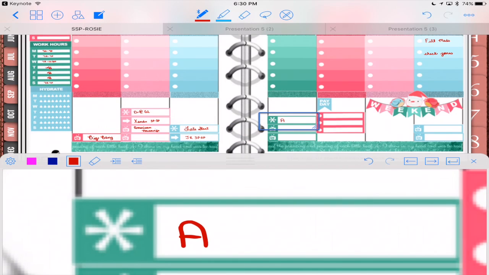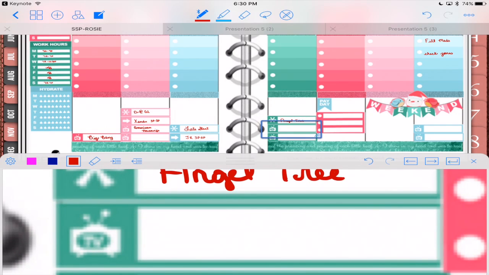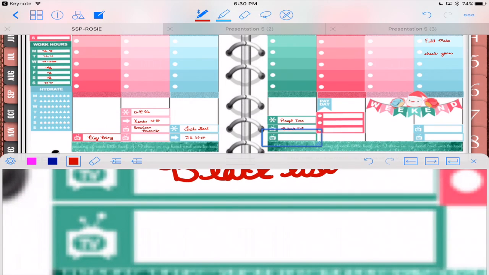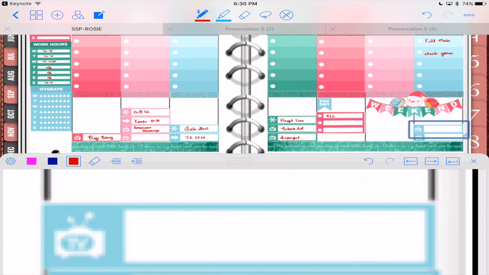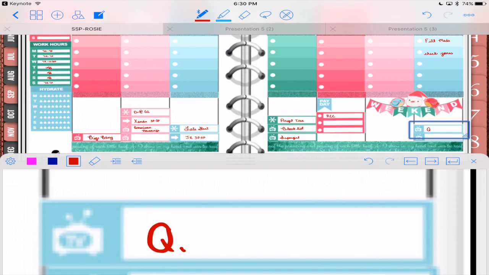So here I'm writing in the appointments I have on Thursday. I need to drop some stuff off for that. And then I have a couple TV shows. I know I have to pay that bill. And then I have the two TV shows on Saturday or Sunday, I'm sorry.